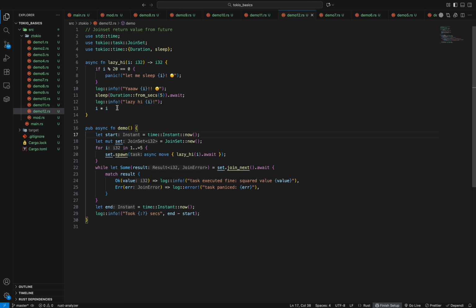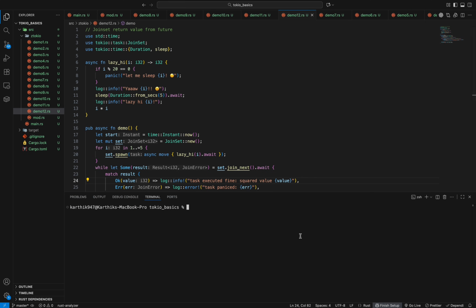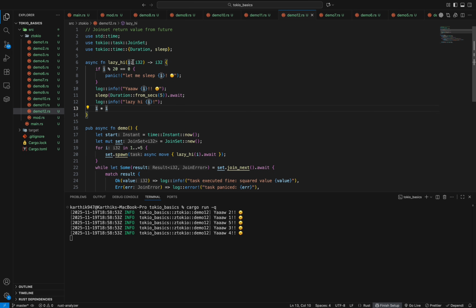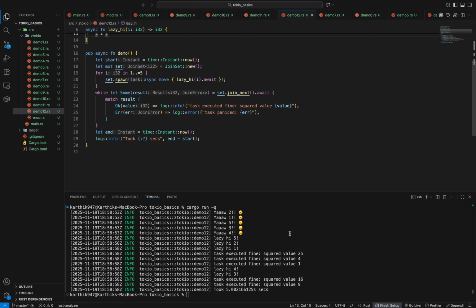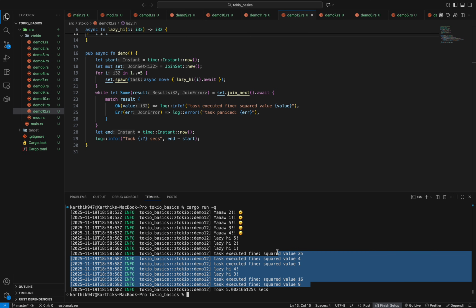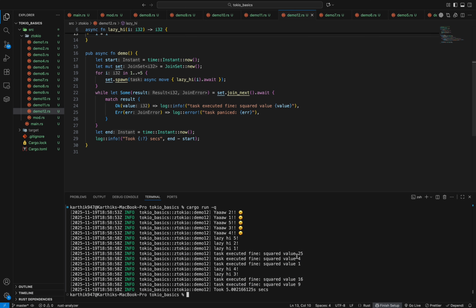In this example, we can return some value from the async function and also handle that using the match operator. Okay. So if we run this, we are returning the square of the argument that we passed to the function, and awesome. So we should see the square returned and displayed in the final log.